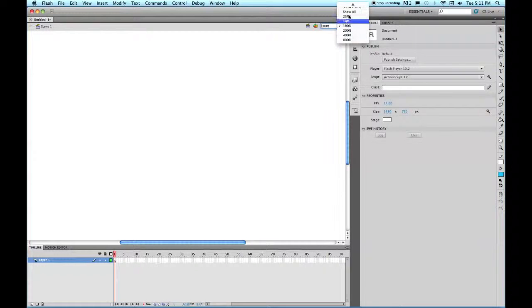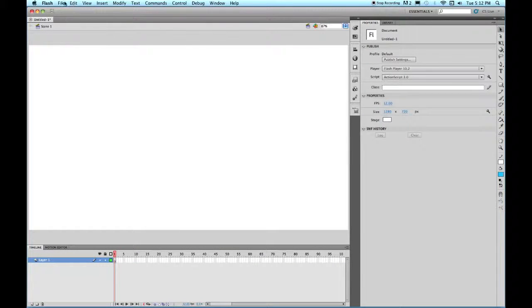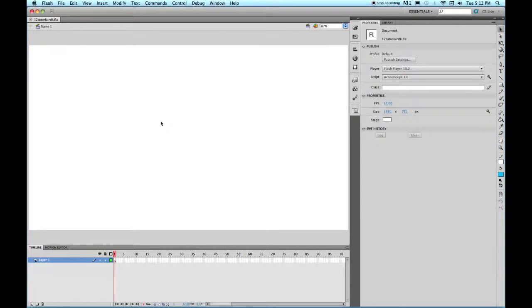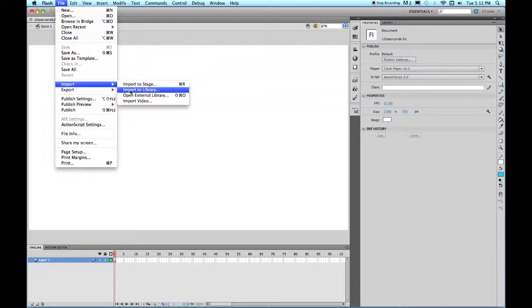I think I want to make this fit in window, and now I'm going to File, Save As, and I want to name it 12 Tutorial, and I'm going to use my alternate initials RDK and save that. And now I have the scene open, nothing happening yet. We're going to choose File, Import, Import to Library.